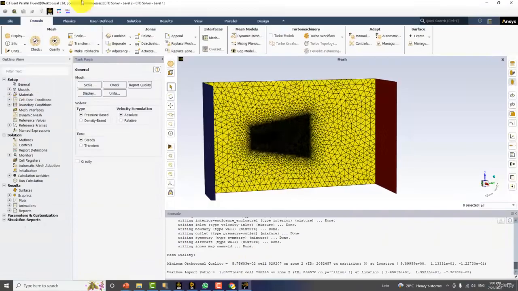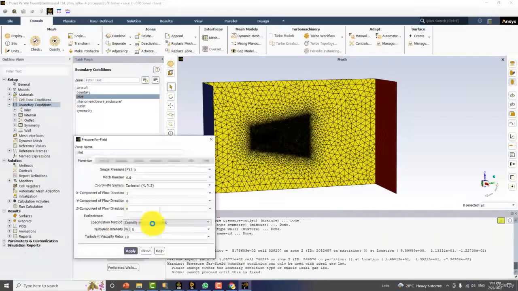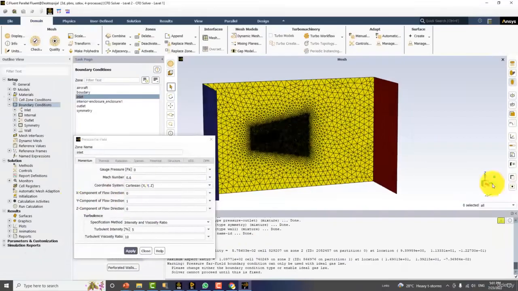Okay, so by default, we have the SST turbulence model, and on the boundary conditions, I will change the inlet condition to the pressure far field. And I will define the Mach number as 0.6. And since all the flow will be in the y direction, that's why I will choose the positive y-axis. So the y component is +1 and the other two components are 0. And the Mach number is 0.6.